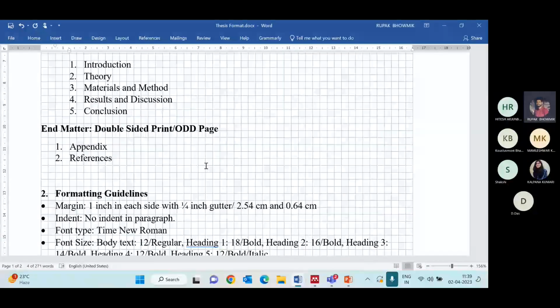But I want my chapter here, this side. So you have to give an odd page section break. If you are giving the next page section break, then your chapter will start from this side. If the last page of your previous chapter is an odd number, then it will start from an even number if you don't give the odd page section break.